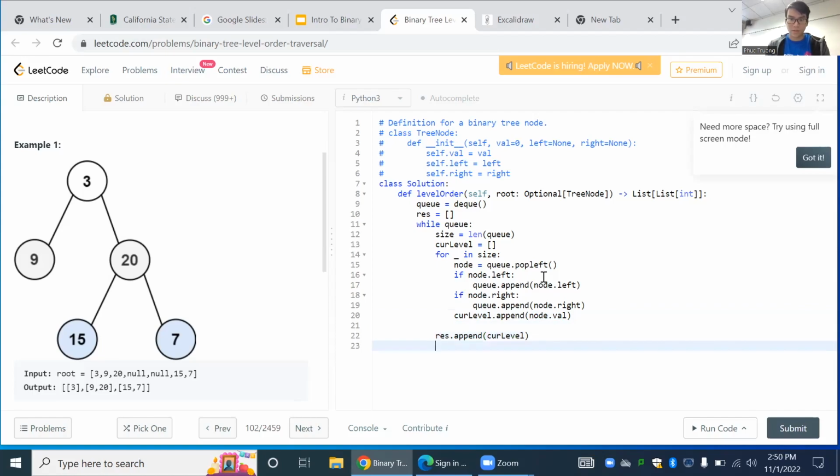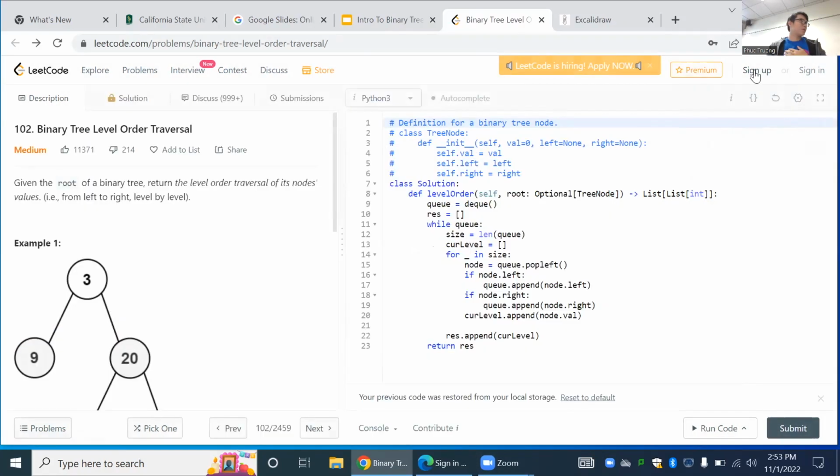Okay, should be almost done. I hope that works. Let's see, what can we do? Oh, well.